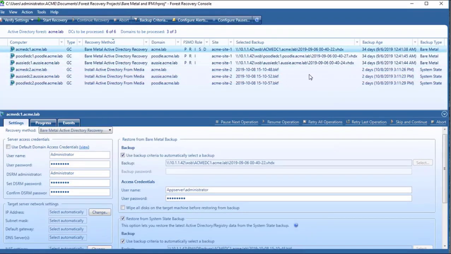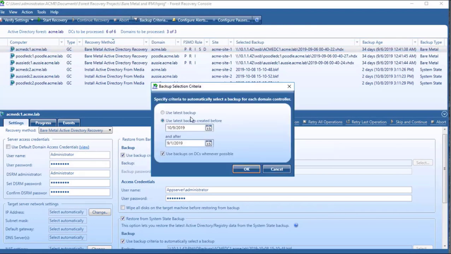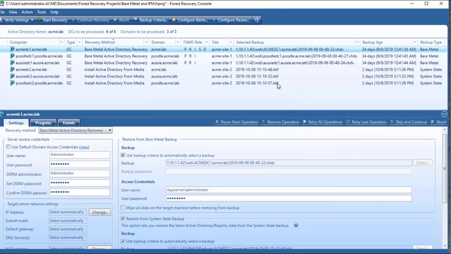We didn't want to use the backup from today, so we changed our backup criteria to use a backup from before the 9th. That leaves us with a backup that was from the 8th, and after the 1st of September, which is a pretty wide gap. When you do that backup criteria, you get the most recent backups that match the criteria. So my bare metal backups are still some 34 days old.